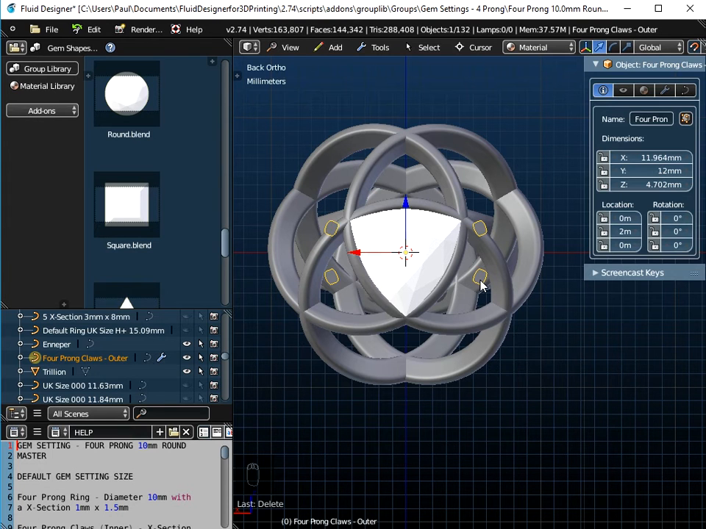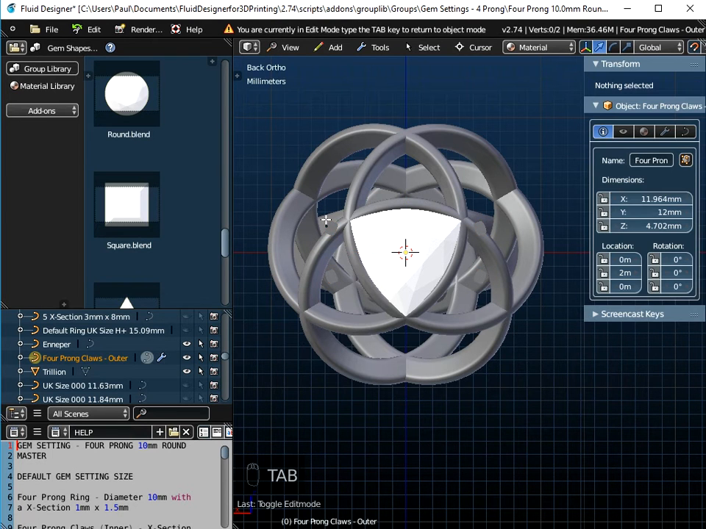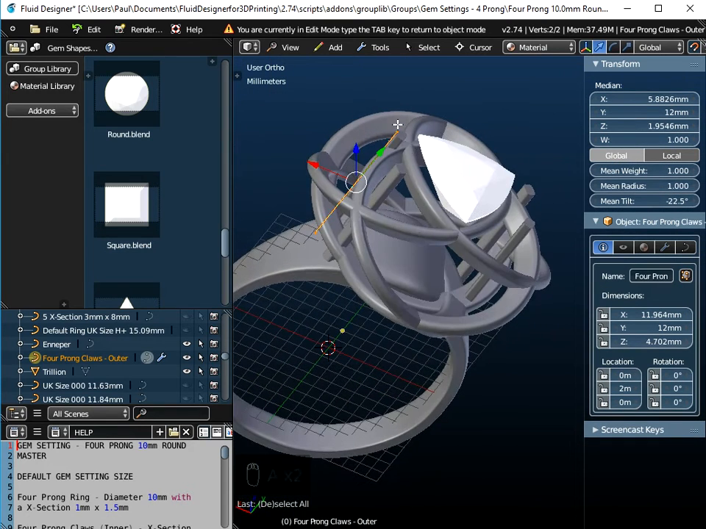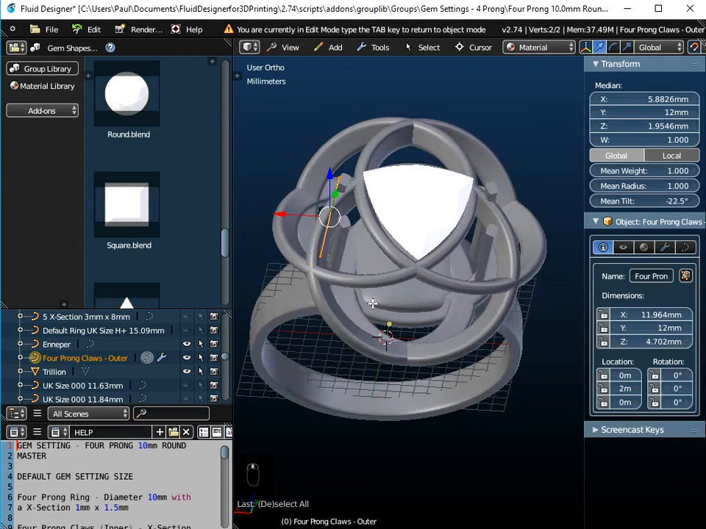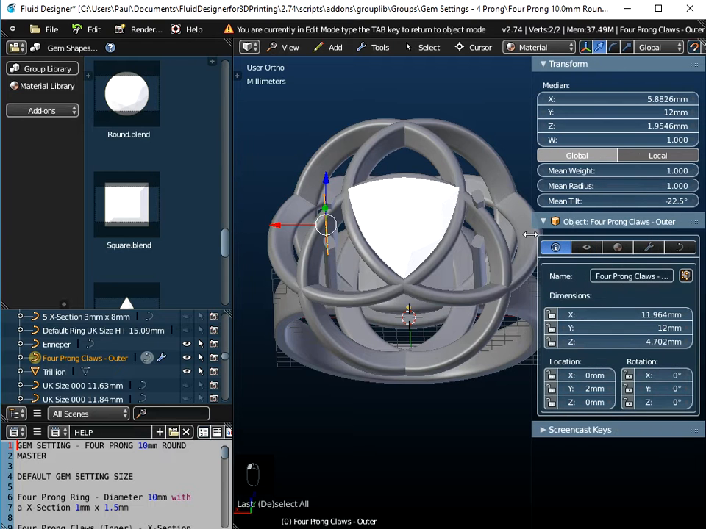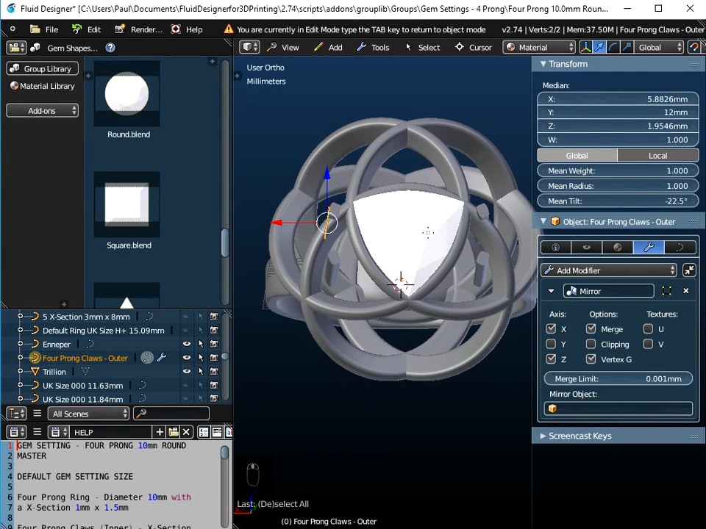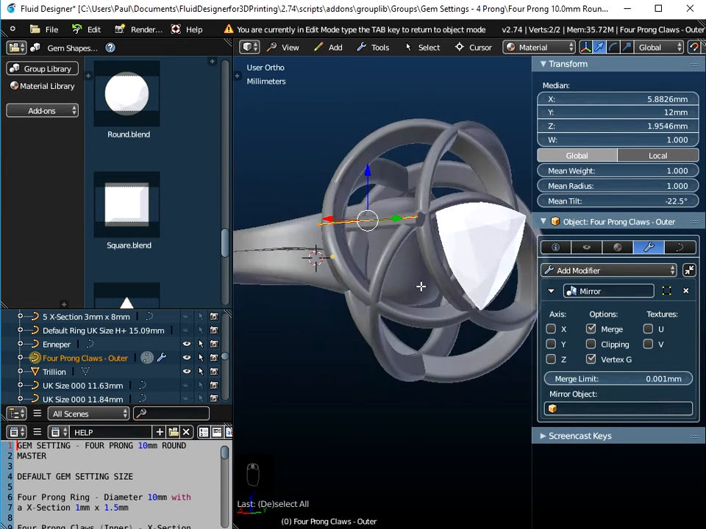if I press the Tab key on the keyboard to go into edit mode and press A to select all the control points, all I've actually got are two control points, one on the top and one at the bottom of these prongs. The default setting for these prongs is that a mirror modifier is used to create a mirror in the X and the Z here. So that gives us all four. If we remove that, you can see two of those settings disappear. If we remove that, that other setting disappears.